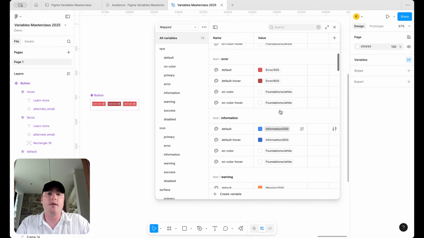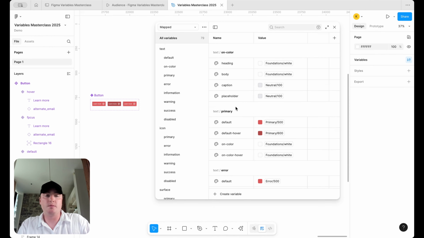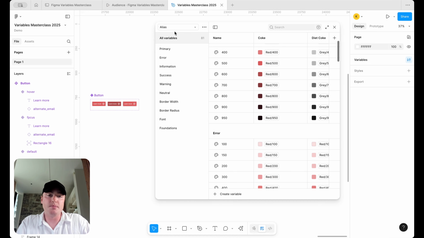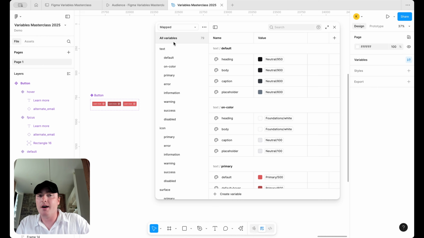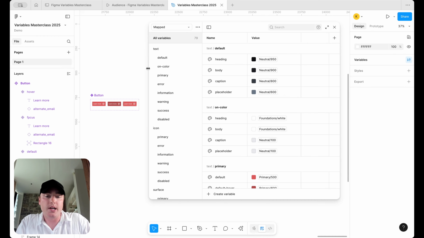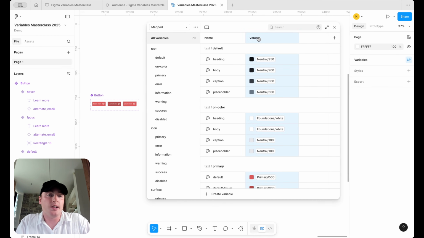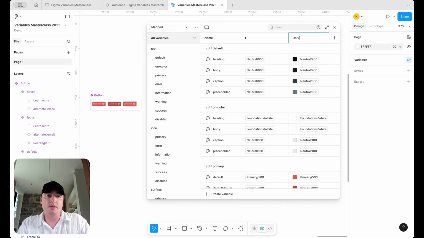I'm not going to do this right now. But one thing I want to do is talk about different modes, okay? Because we've already talked about our Alias mode where we have a different brand. But then we also need to talk about what if we're in light mode, dark mode. And that's always applied at your Mapped collection. So I'm going to apply a light mode, and then I'm going to add another mode here, which is going to be our dark mode.